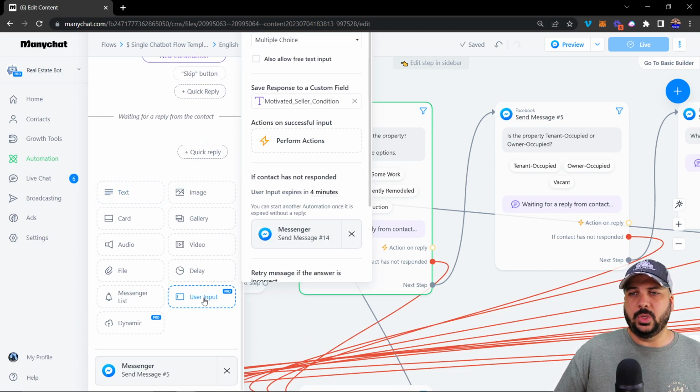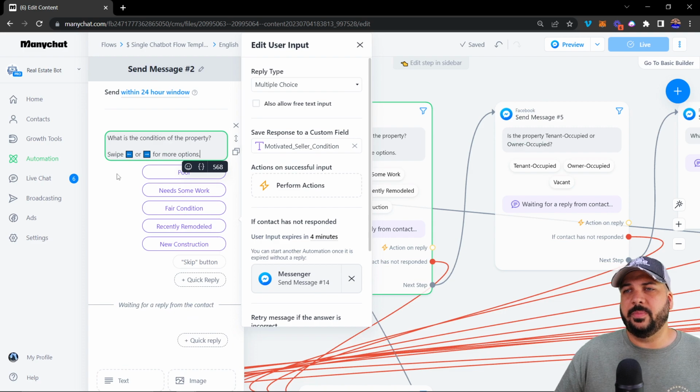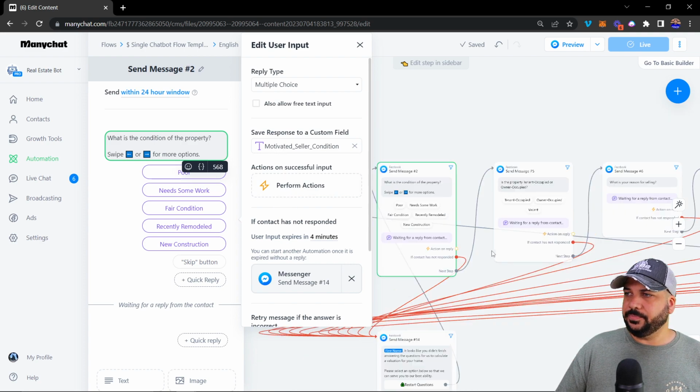This message here is a user input, and from the user input, we have a reply type of multiple choice, and then we can use these quick replies to type in whatever options you want to give them. So if you want to add more, all you have to do is hit that quick reply button and type it in, and you're going to save it as a motivated seller condition. So we just named this custom field. If you don't have any custom fields and you're starting from scratch, basically you just type it out and add that custom field, and now you can go back and save it.